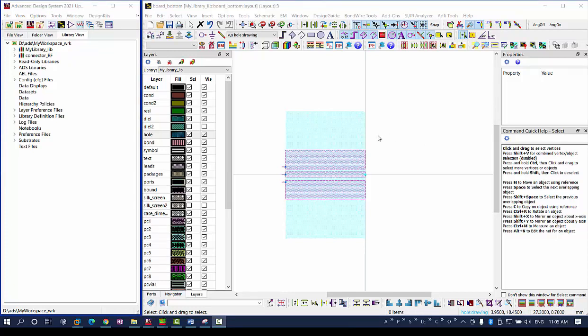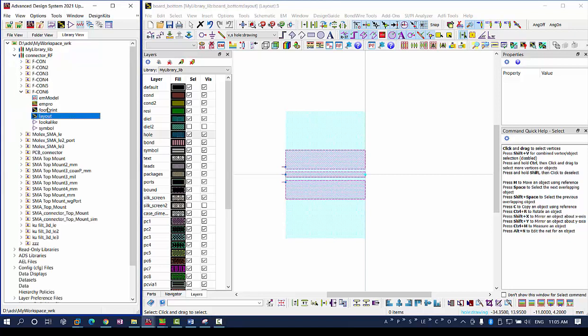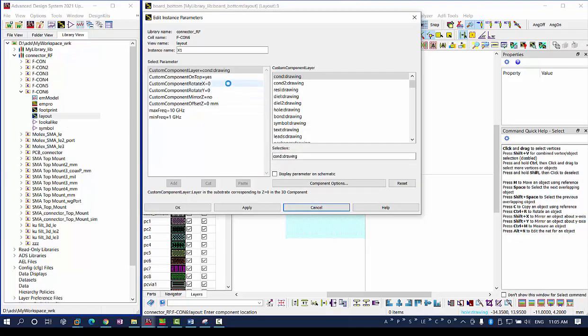In the next step, I will place the 3D connector on my PCB. Here I have the connector RF library. Then you can open it, and I just use here the layout view and drag and drop it down to the layout window. Here you get the dialog window. Here you have to select the layer on which you want to connect the connector. So when I want to connect it at the bottom, then I choose here the PC1 layer because the PC1 layer is at the bottom.